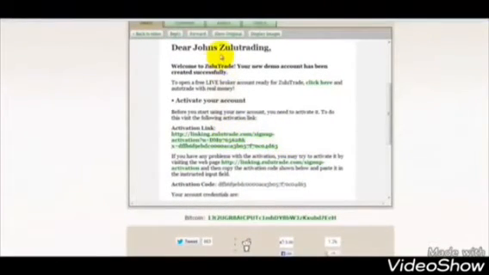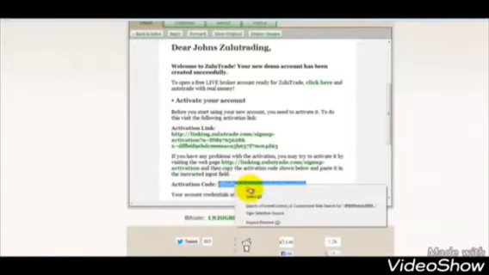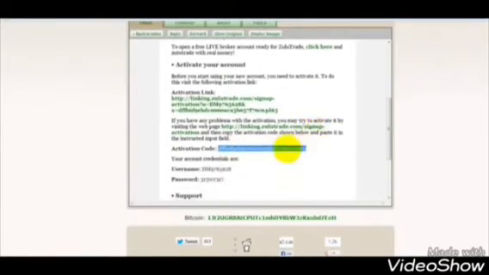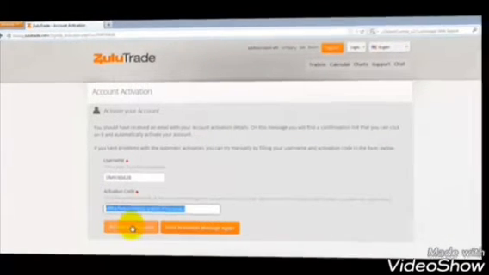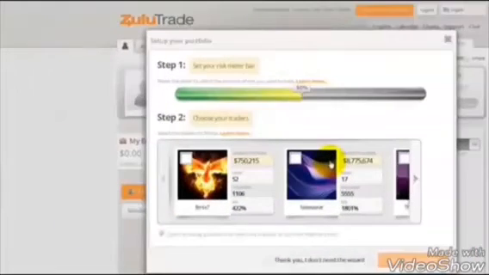Now this is what I received from ZuluTrade. I can see my activation codes there, so I'm going to copy that now. And also, I'm going to have a look at my credentials. So they've sent me my username and my password. So now let's go back to the other page where we can paste that activation code in and click on Activate My Account. This takes us to our actual main page.